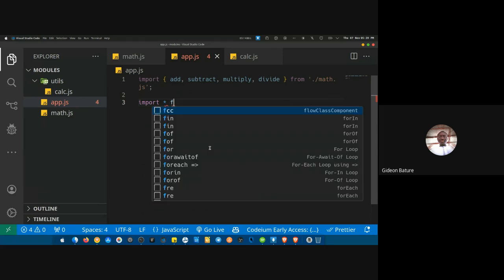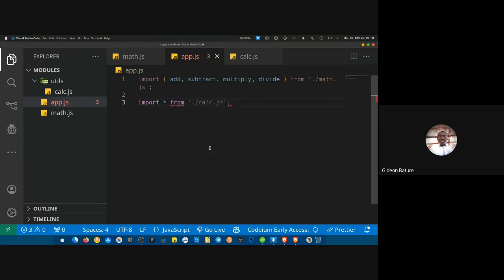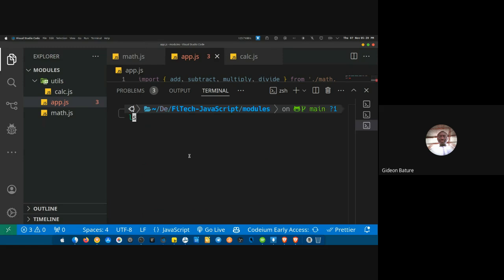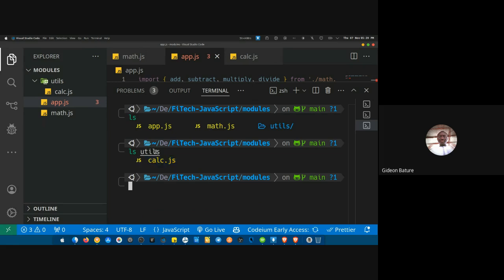And then what are we importing from? Looking at what we have, calc is not in the same file location as app and math. In fact, we can confirm it using our terminal. ls: you can see this is app, this is math. But calc is now inside of utils. How do we know? If we do ls utils, you can see calc inside of utils.